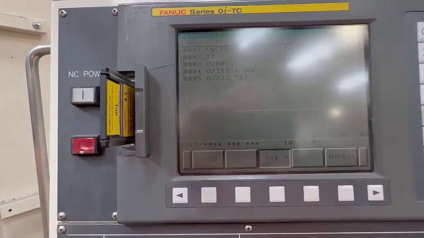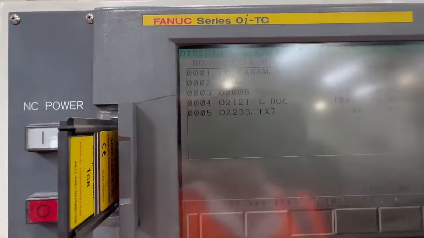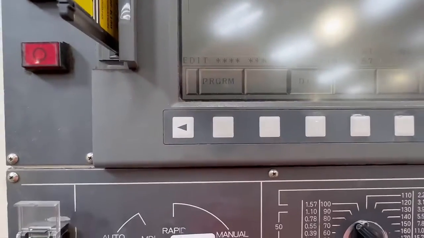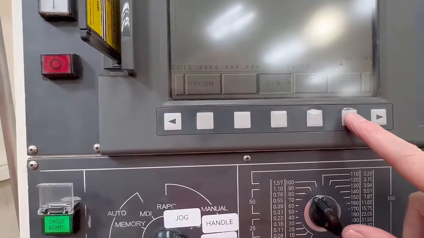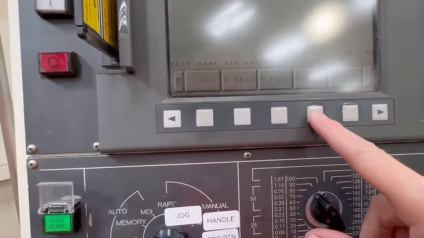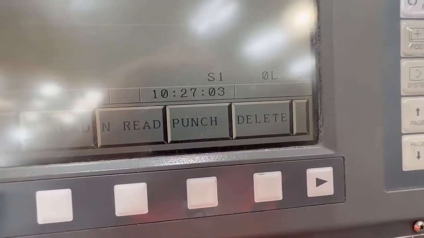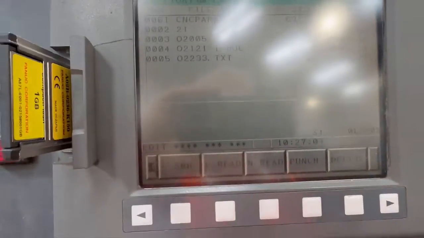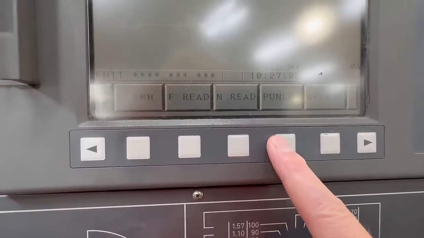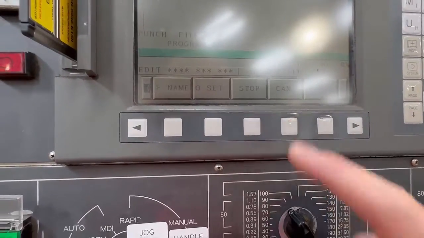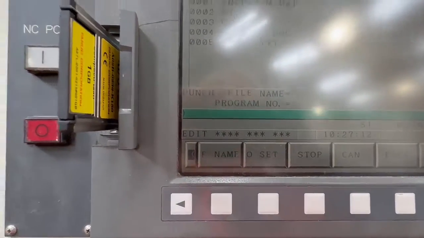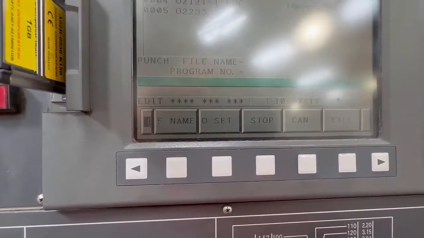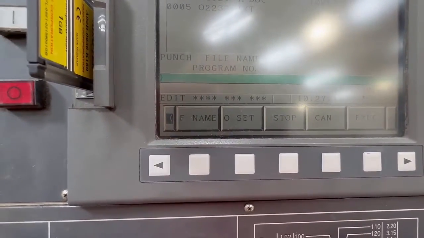Okay? So the file name is what you see underneath where it says file name. Okay, and then if we look across here, you'll see punch. Punch is where you're going to take a program out of the machine and to the data card. So I'm going to press punch, and I can tell it what I want to call it when it hits this. If I don't put anything in there, it will just call it by the same as the program number.